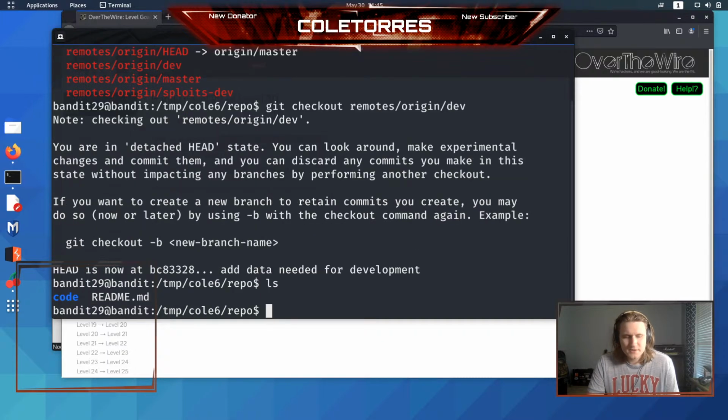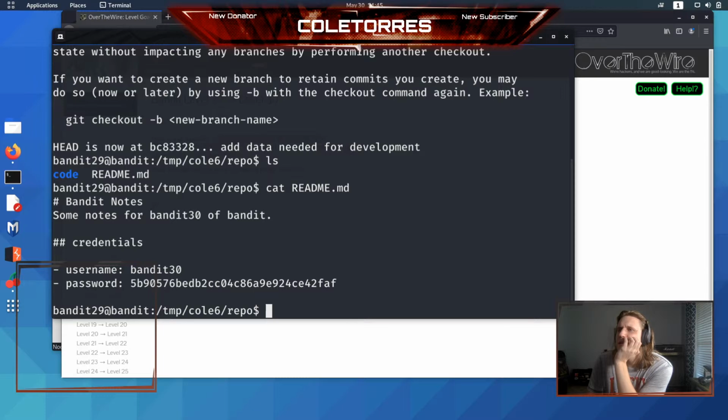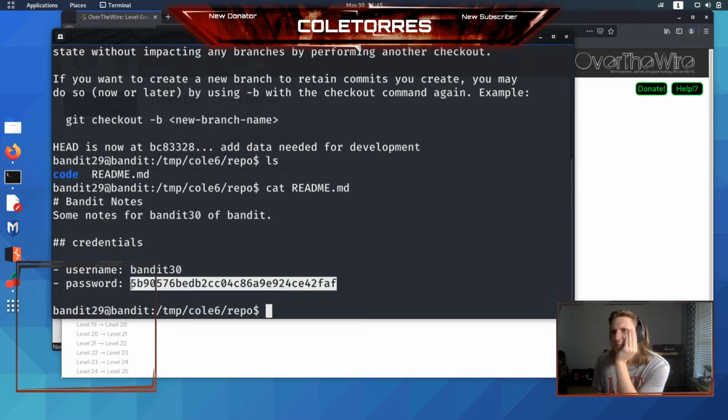There's a readme, so where was the cat readme? And there we go. So they did put the password in this branch. So we're gonna take this password. This should be bandit 30. Let's copy it.